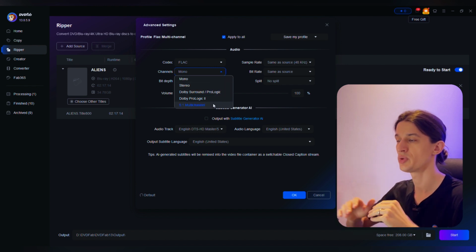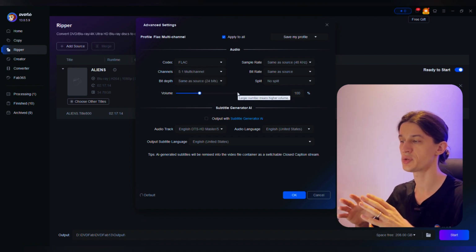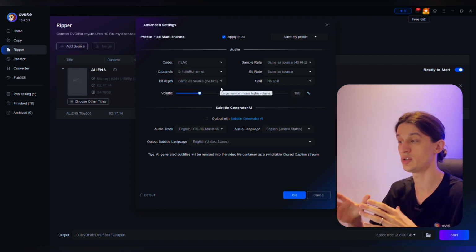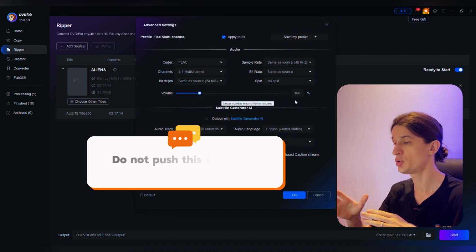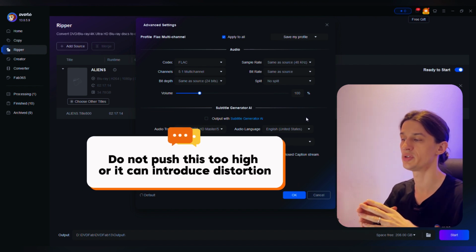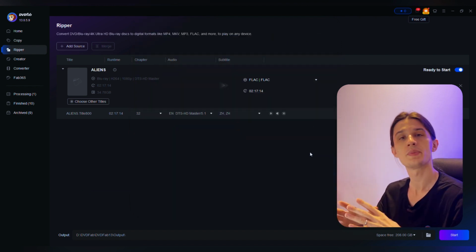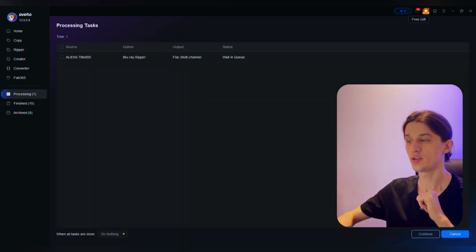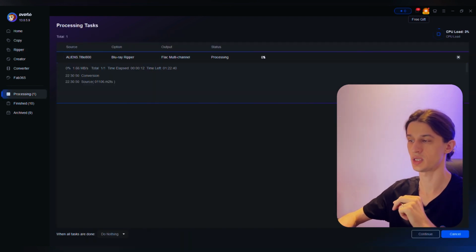With volume, you can boost the output here if the source audio is recorded quieter than you like. Be careful not to push this too high or it can introduce clipping distortion. And that's basically it for the settings. Set your output folder and hit start.